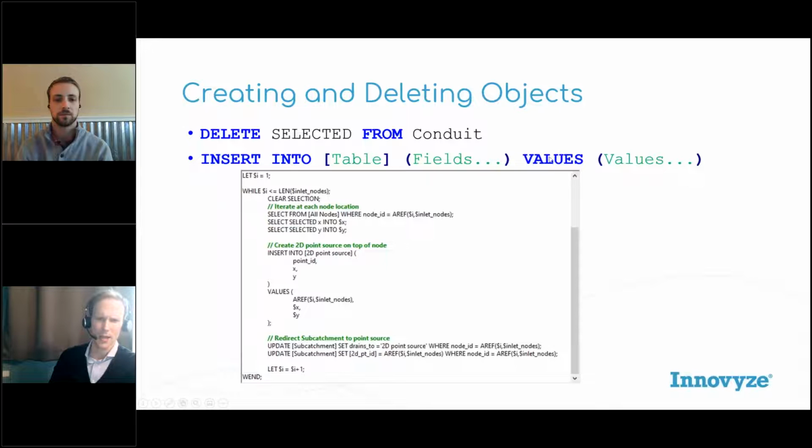And this is something I mostly accomplish using loops. We'll see later on in some examples that are also in the file share. But generally, you'd create some kind of loop, and you'd say insert into 2D point source. We need the ID, the X and the Y, and then we define the values, and that's coming from my list function, and then these two scalars that we got.